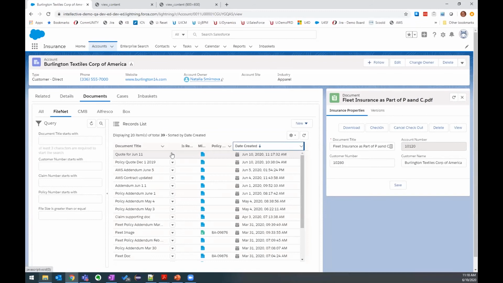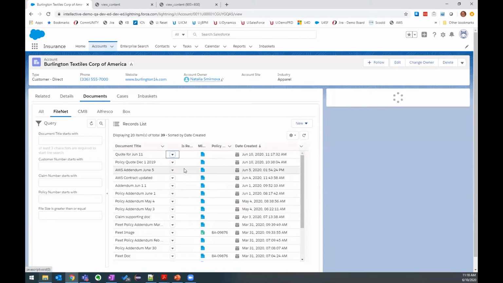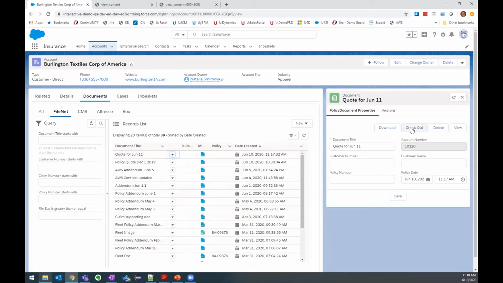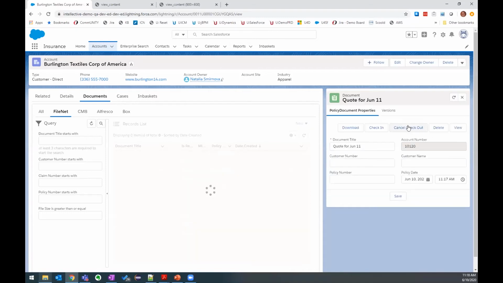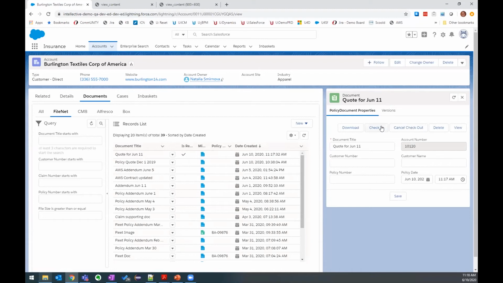And let's say I made a mistake, or maybe I'm in a negotiation with the broker and I want to make a change to it. So FileNet as a repository has this nice versioning check-in, check-out feature. So let's take advantage of that. I'm going to check out this document that I just added, and then I'm going to check in an updated version for it.